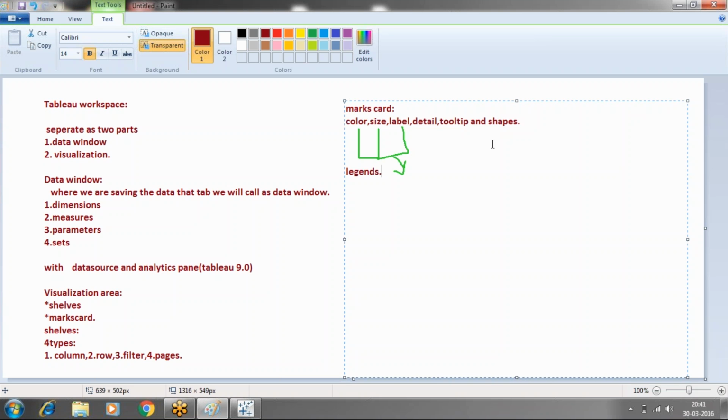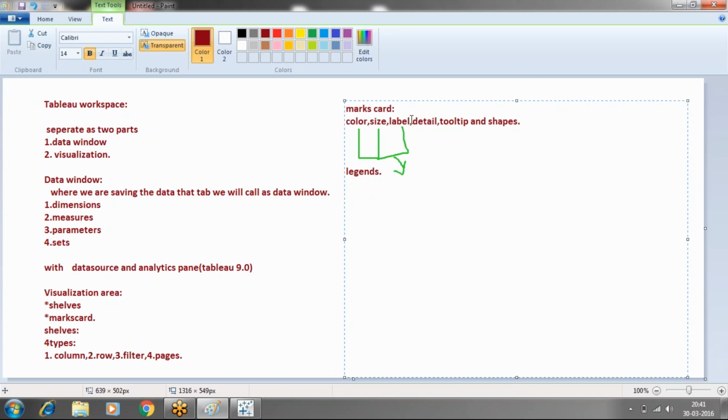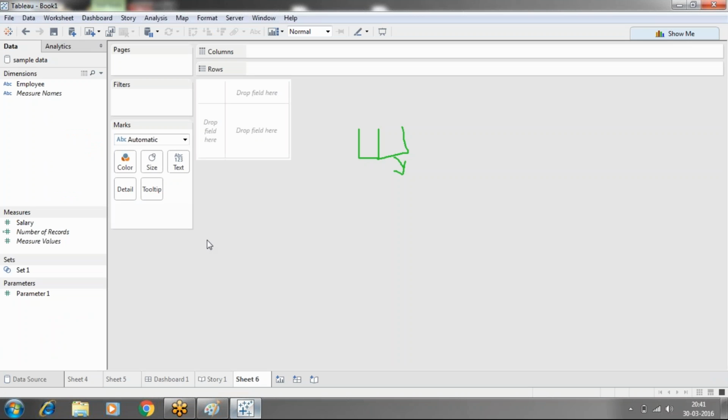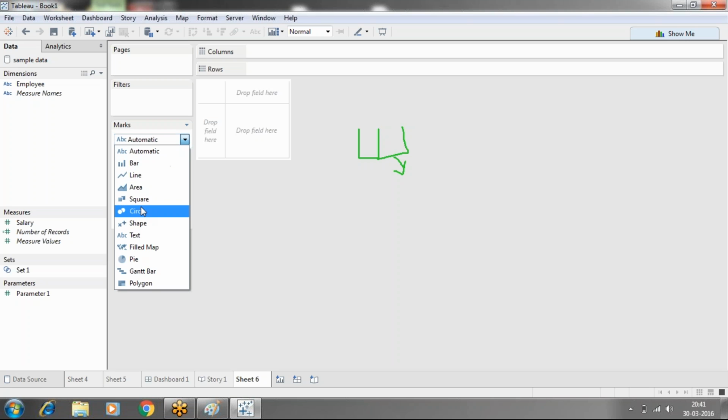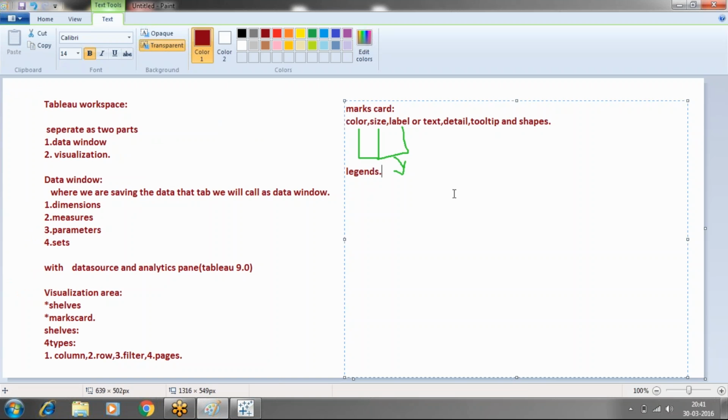Here you need to understand what exactly we have: color, size, and text or label. We call it label or text; you can make it either. There will be two things. Coming again to detail and tooltip, we don't have shapes here. If I change this from automatic to shapes, we add one more thing, which is known as shapes. Likewise, we have six types of marks cards.